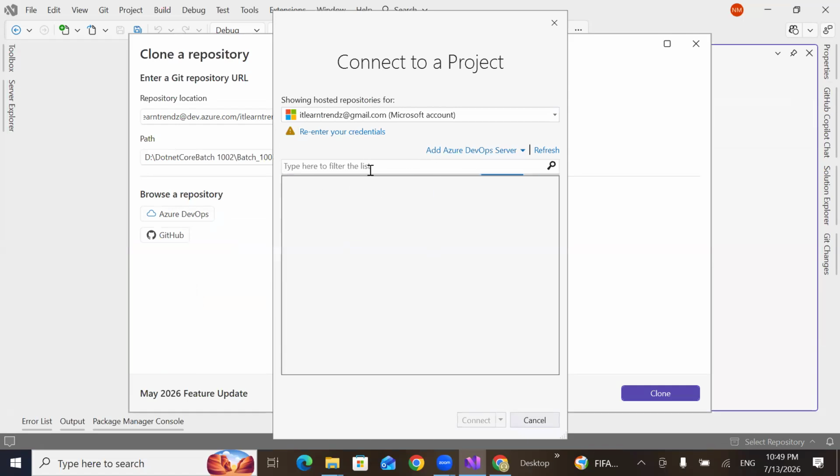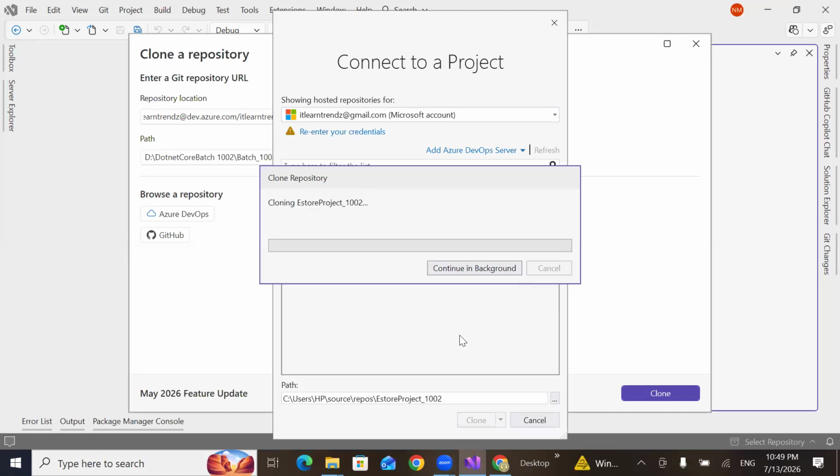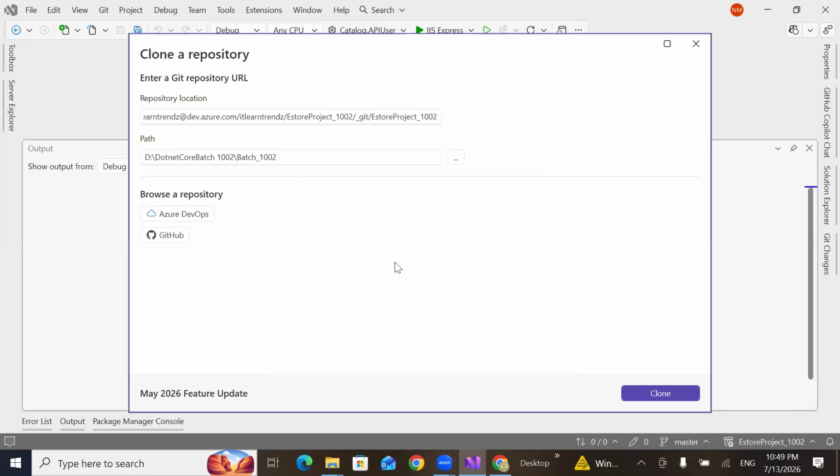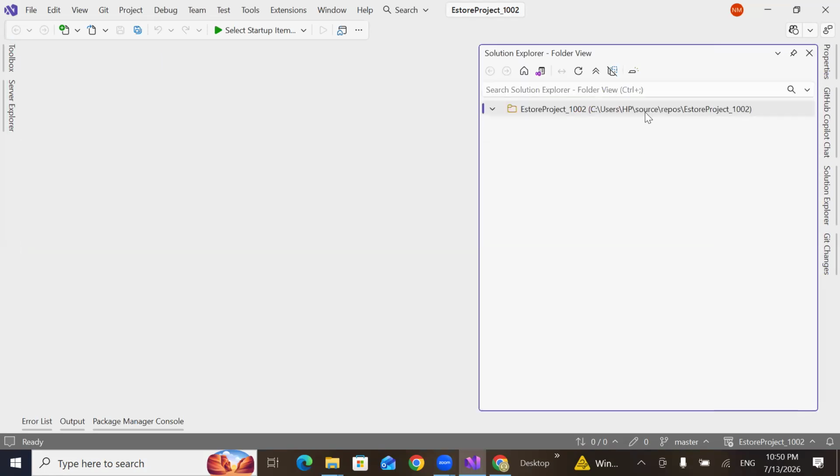It will connect to the Azure server. See, it will load the list of files in Azure. You see dev.azure.com. You select this one. Okay, this is the path you have to select. This is my practice, my older project. This is the one we created as of now. Just click clone. What will happen? It will try to clone the repo. Now go to solution. You see the repo has been cloned or not? Everybody, please confirm. Yes. Yes.